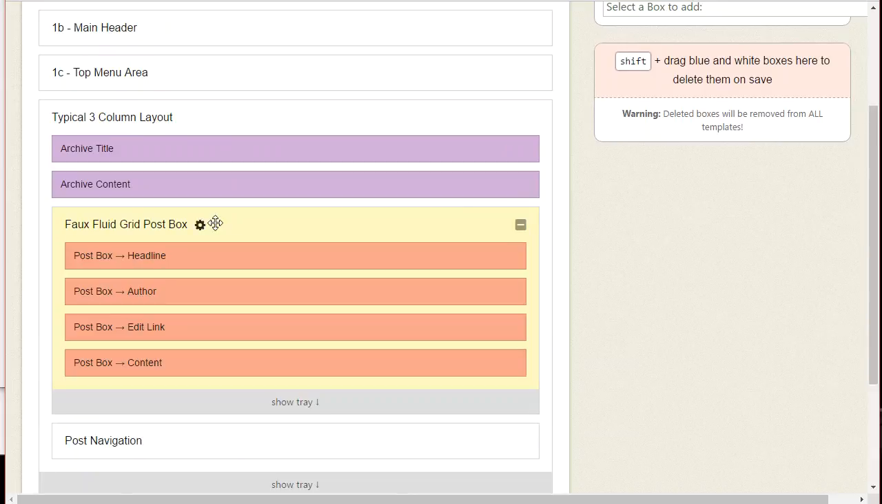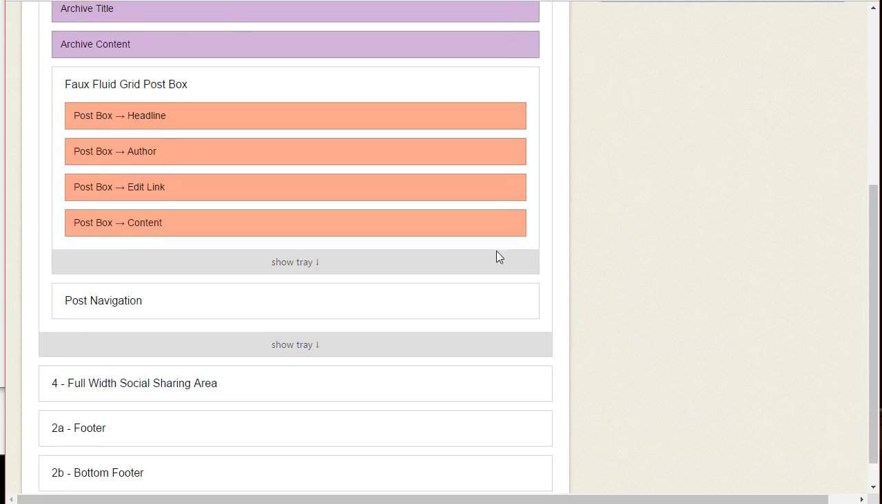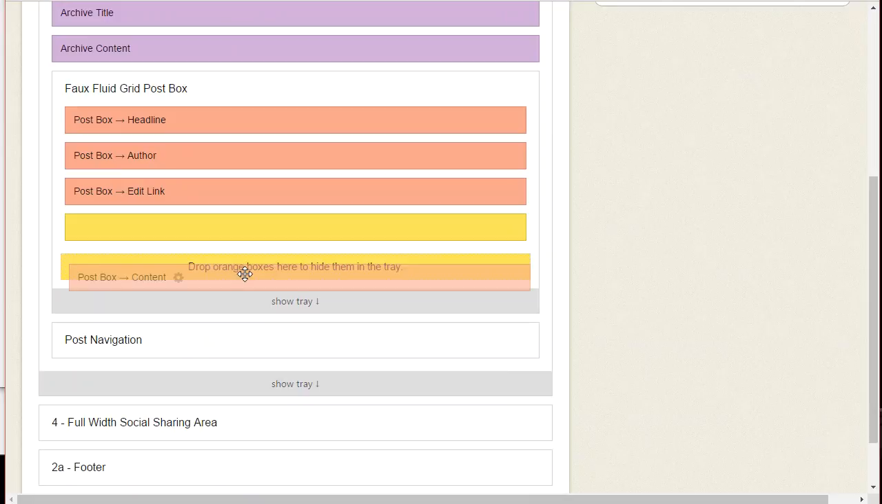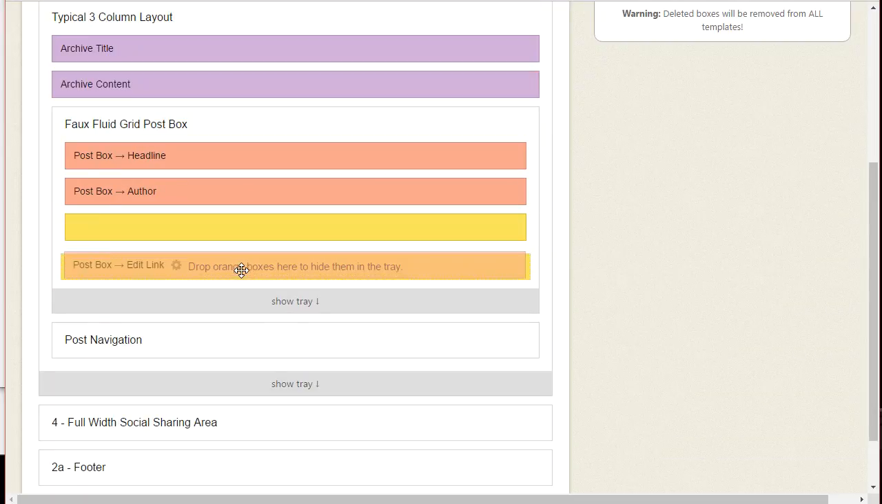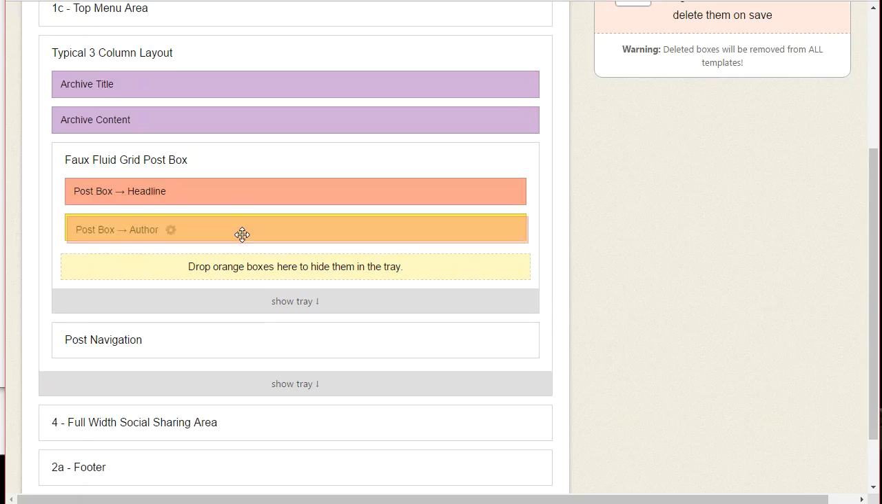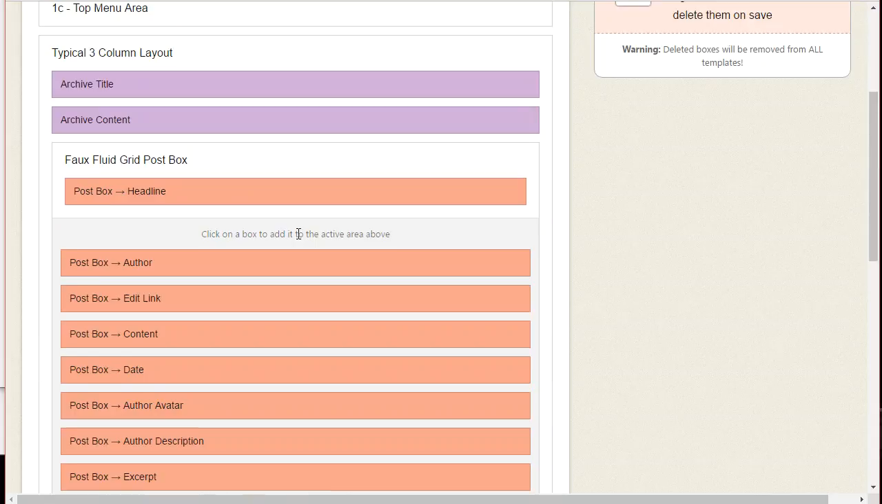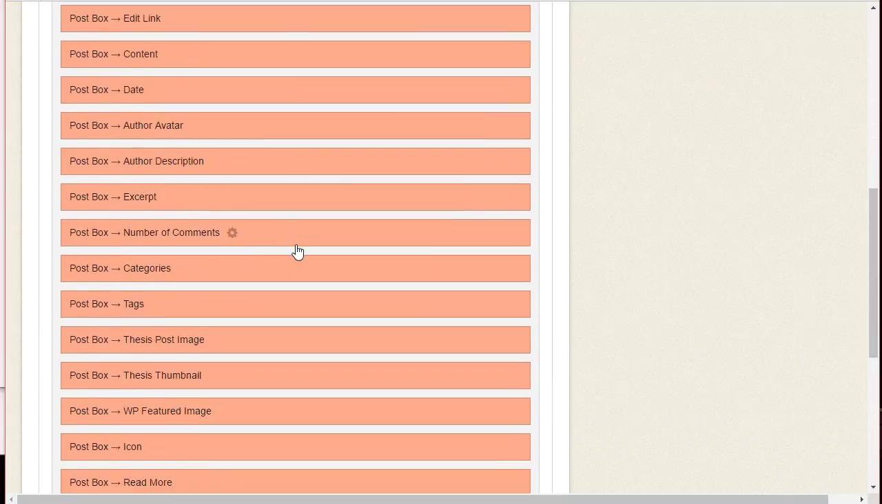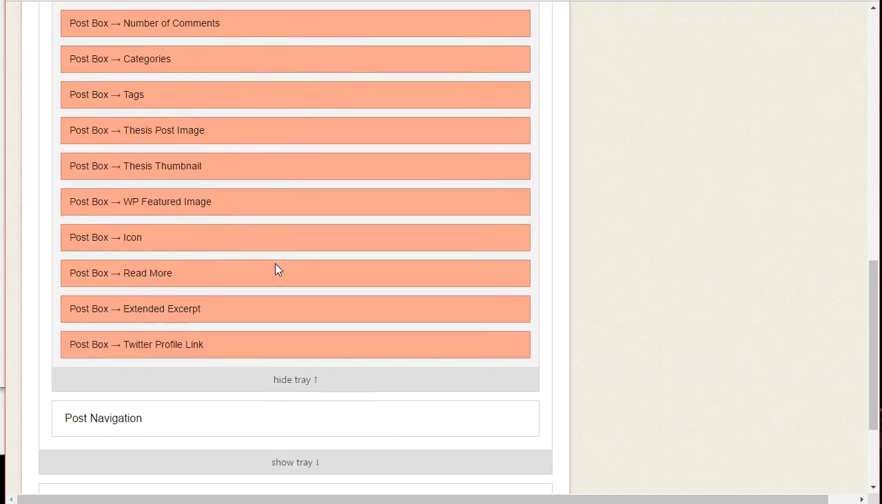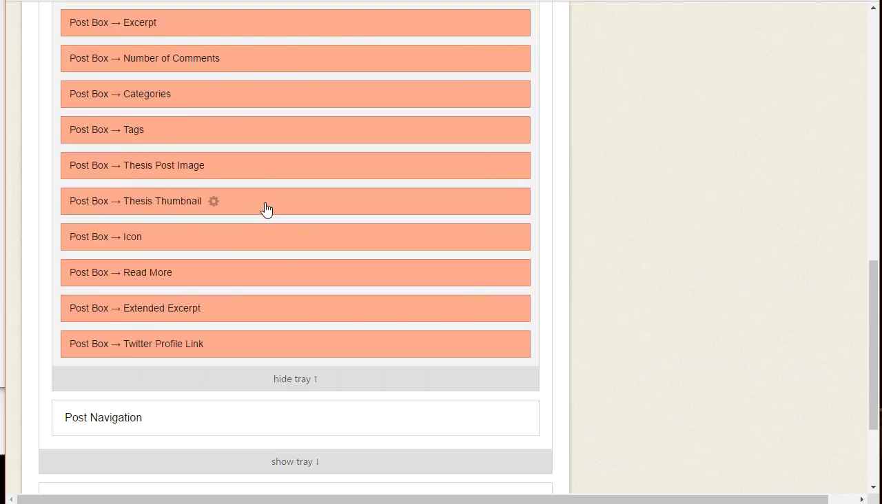And then we're going to configure what goes in the post box. We're not going to use the content. We're not going to use the author or edit. But we are going to use, let's see, we're not going to use excerpt. We're going to use WP featured image, read more, and extended excerpt.